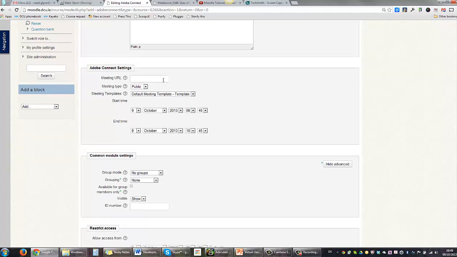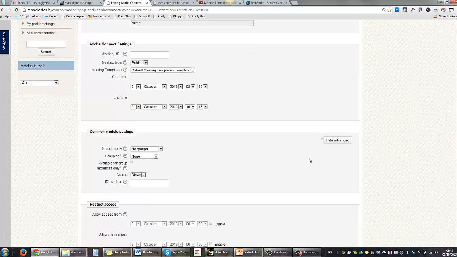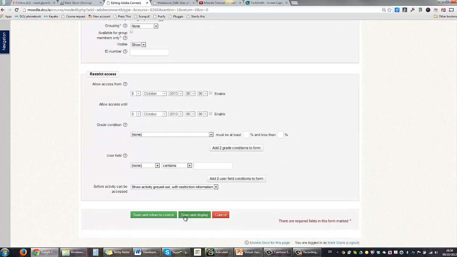A meeting URL is automatically created by Moodle, so there's no need for you to enter any text in here. You then choose the date as to what time the class starts and what time it finishes. And scroll down to the end and click Save and Display.